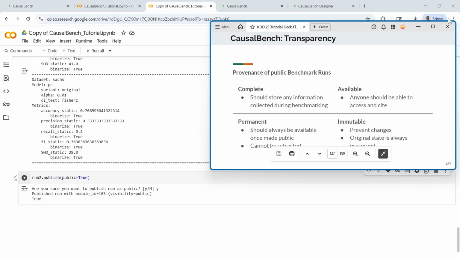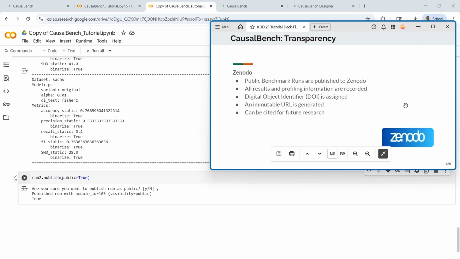And so that is the goal here. And for this purpose, we utilize Zenodo, which is a digital object identifier provider. All public benchmark runs, all the results and profiling information that, as we have already demonstrated before, are collected and stored, are actually stored on Zenodo as well, which is a third-party platform. So it is independent from CausalBench. And a digital object identifier is assigned.